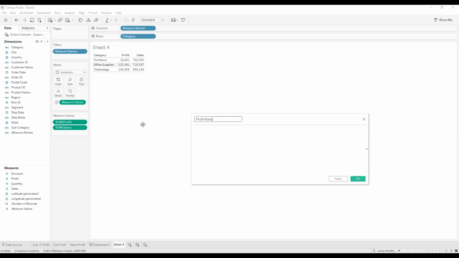First of all, I have to give my calculation a title, so I can locate it in my dimensions or measures here. And then I can just type in sum of profit. Now, remember, we are aggregating, okay? Because you have to aggregate whatever measure you want to calculate by putting the sum in there, divided by sum of sales.